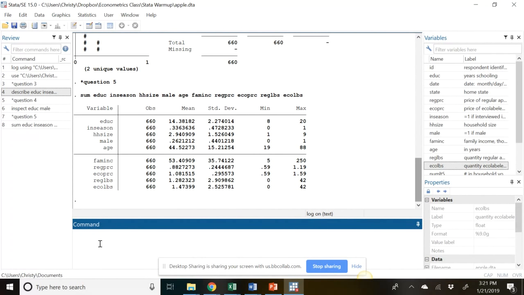And let's see, D says, what is the average family income? So if we look at family income, which is the 6th one down, the mean is 53.4. Since this is already measured in thousands of dollars, the average income is $53,400 and change. Okay, so we'll do more with summarize in question 6 and a little bit further on.